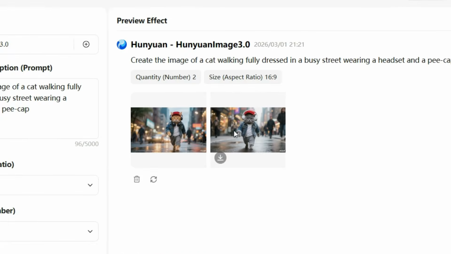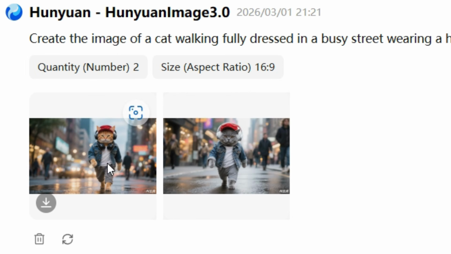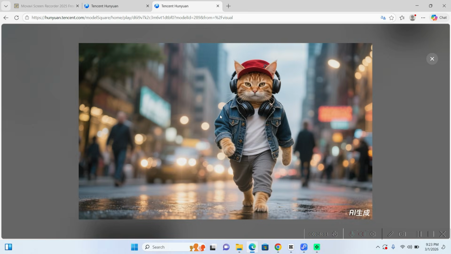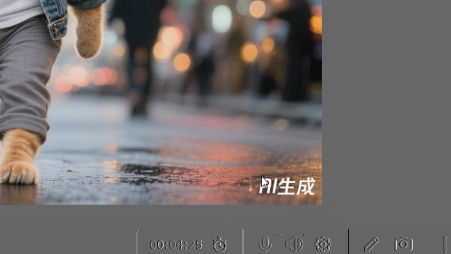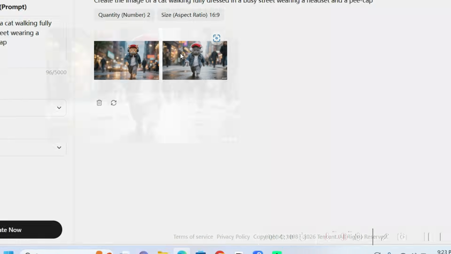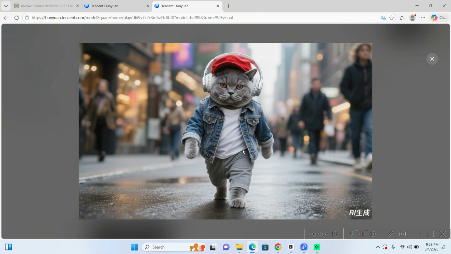All right, and as you can see from here, it has generated the images. Let's take a look at the quality. You can see it's very well generated. You can see the headset and the pickup it is wearing, and it's walking on a very busy street at sunset, something like that. Only that it comes with this watermark, which I'm going to show you how to remove later on. So let's take a look at the second one, which is also very well generated. You can see it is really walking fully dressed on a very busy street wearing the headset and the pickup as we instructed.